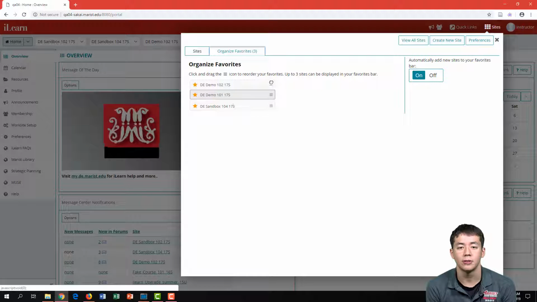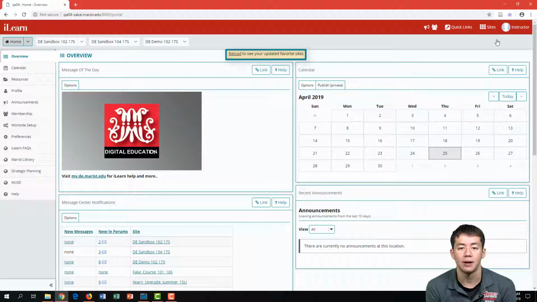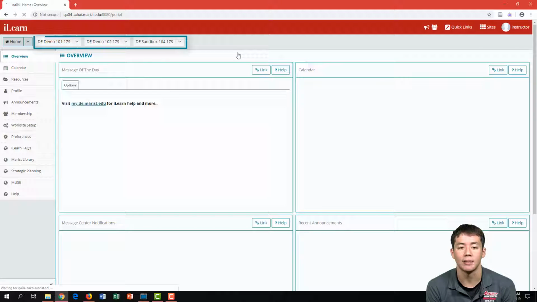After choosing which sites you would like to favorite and organizing them, click the X at the top right of the Sites box. A yellow box will pop up stating to reload the page to see your current updated favorite sites. Click on the reload link, and once your browser reloads, your newly favorited sites will be visible in the top of the menu of iLearn.